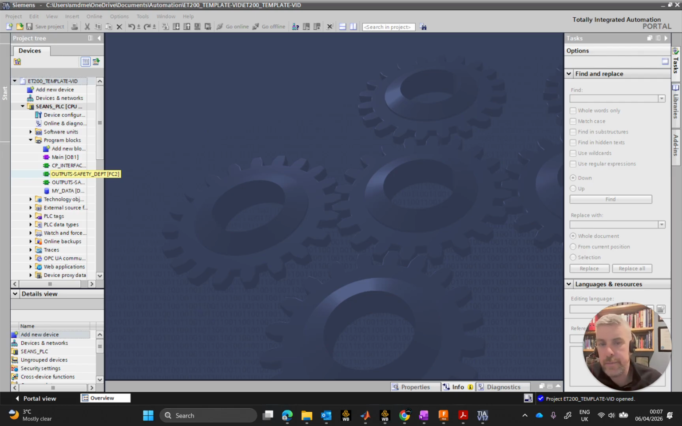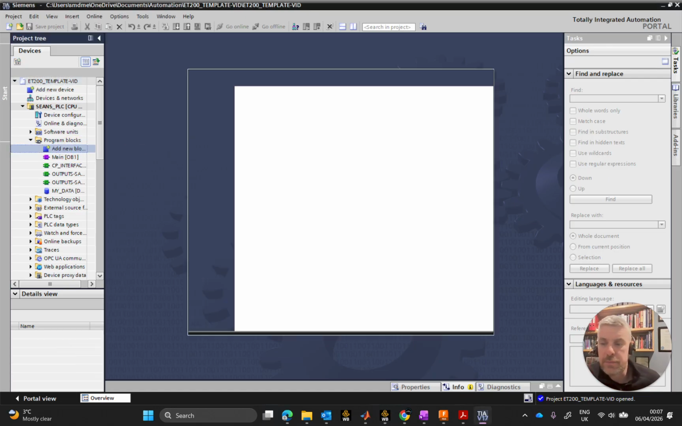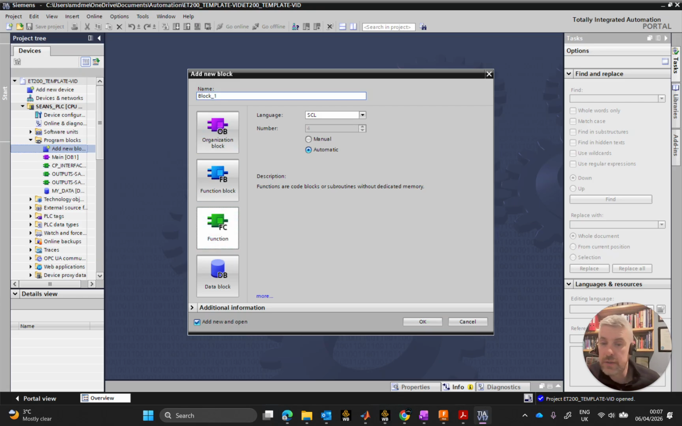So in this video, I want to focus on the sequence, just putting in a very basic sequence that can be developed and can be molded, shaped, tuned for whatever the regional final task dictates. To do that, I'm going to add in a new block. And this block is going to be a function, as the rest of them are. It is going to be coded in SCL, and the name of this I'm going to call SEQ_1, sequence one.